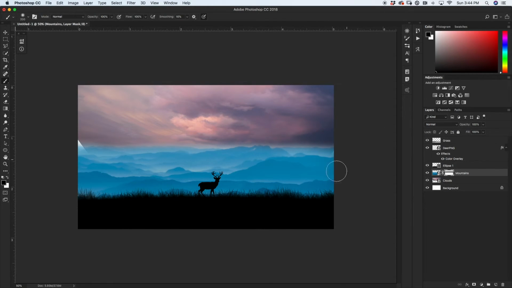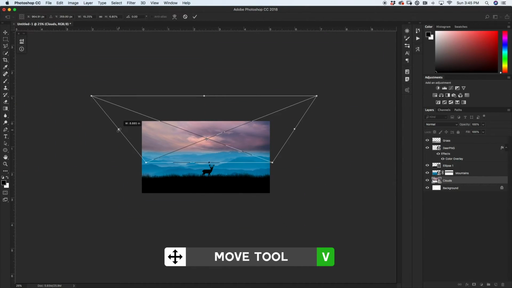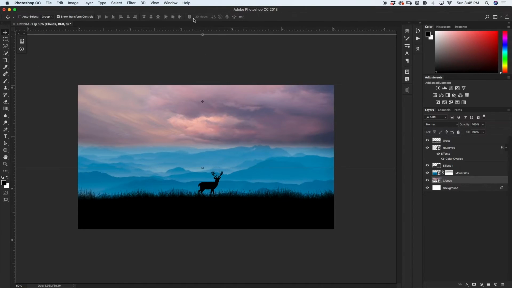And as you'll notice, we revealed a little bit of this white, which are just the areas beyond the transformed clouds layer. So I'm going to go back to my clouds, grab my move tool, and then just stretch this image out a little bit more just to fill in those sides. So that's looking really good to me right there.